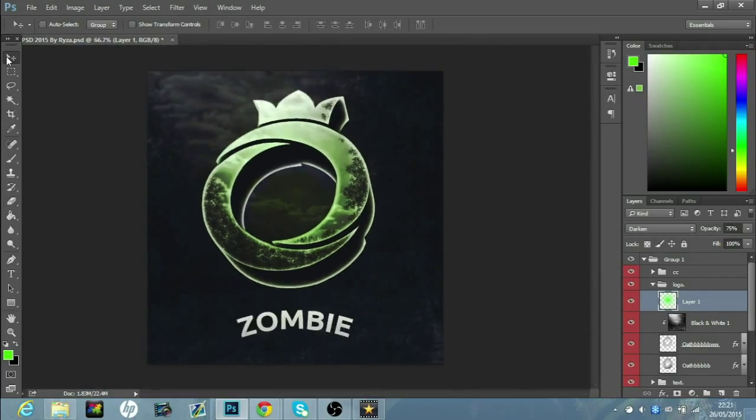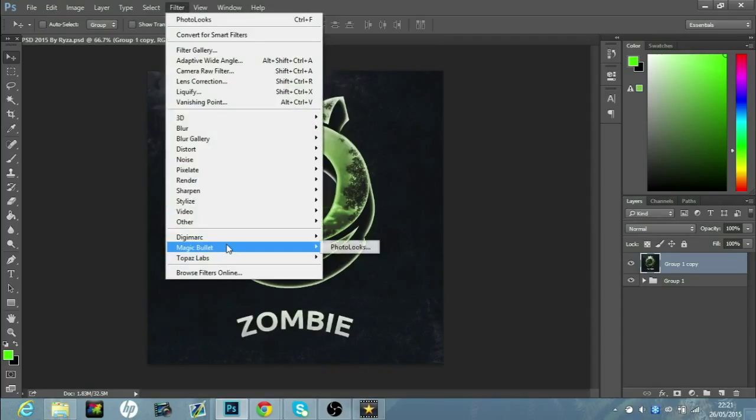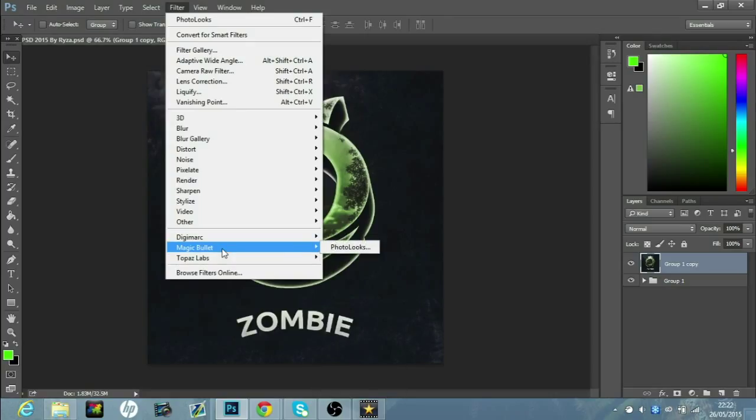There we go. So now what I'm going to do is click on this. I pull it all into a group, so Control J, Control E to merge it. What I'm going to be doing is going on to Magic Bullet Looks in Photoshop CC. If you don't have that, you can keep your AVI like this, but it looks better if you have something like Magic Bullet Looks or Topaz Labs or oil paint. So I'm going to pause the video here and come back when it's open.